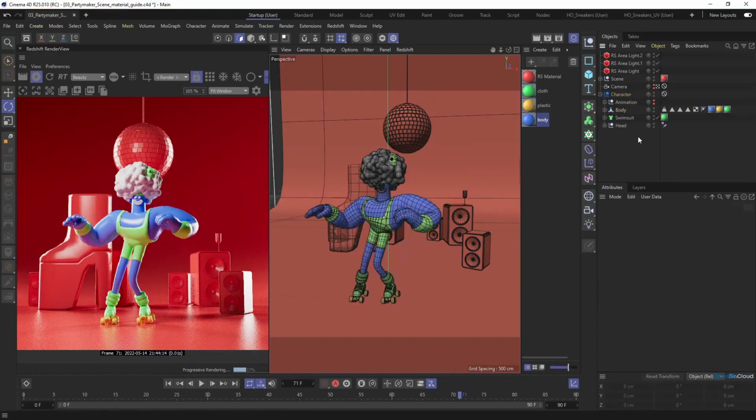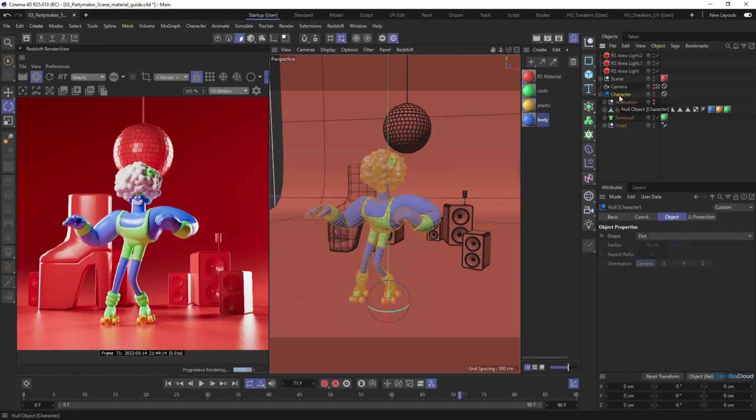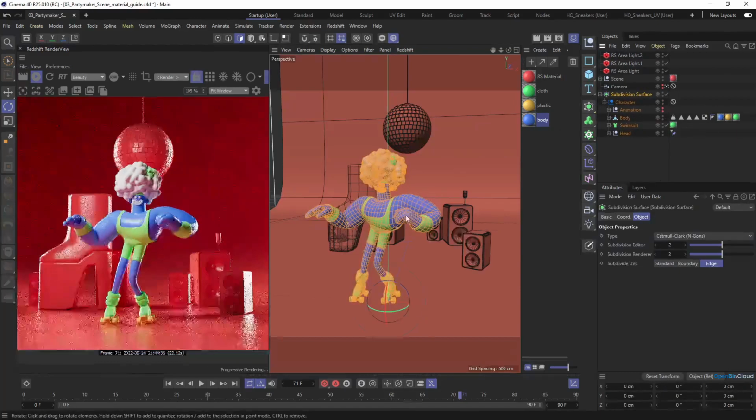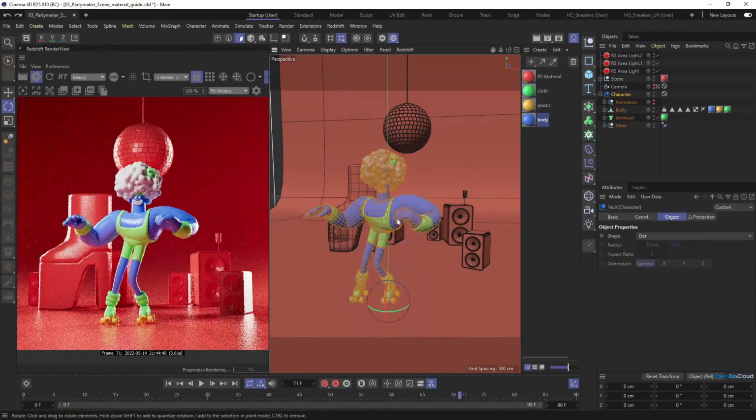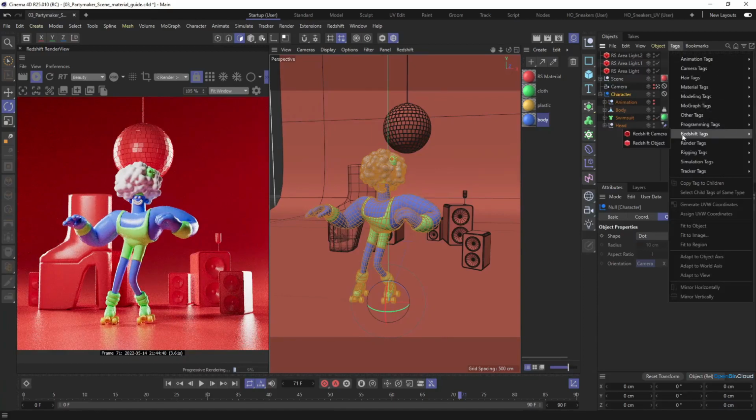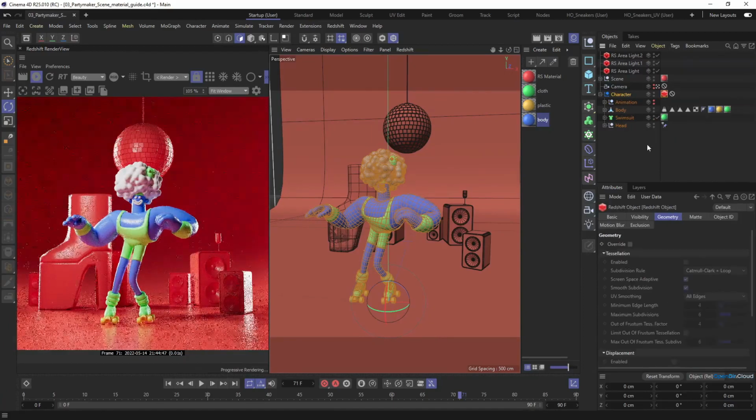I don't like to use subdivision surface because it slows down the viewport. But we need some way to smooth out the geometry during rendering. If you want, you can use it, but I prefer the alternative. Redshift has its own subdivision surface. To do this, select the object and create a tag Redshift object.